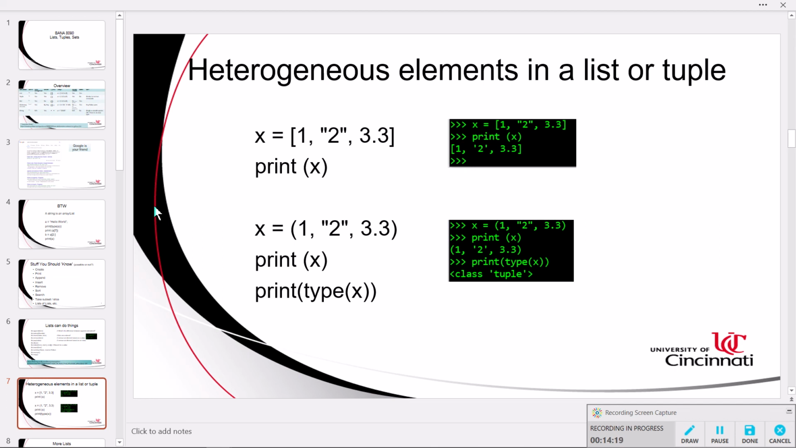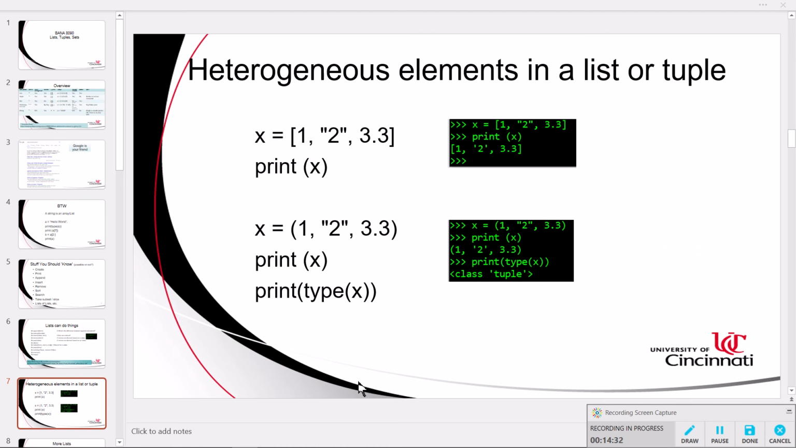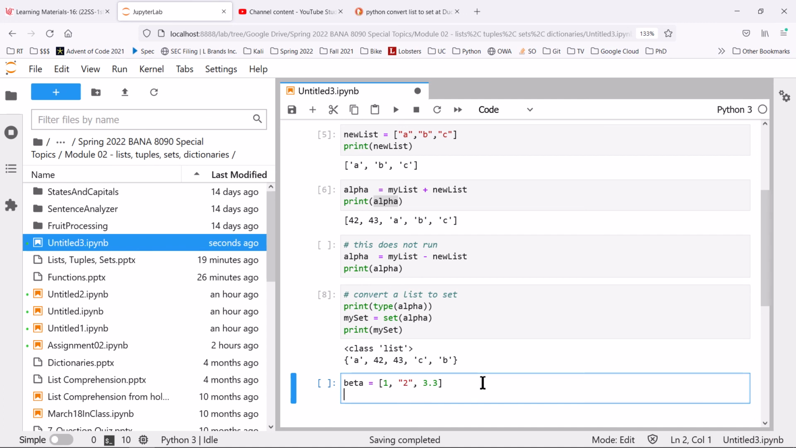Let's play around with this a tiny bit. New code cell in Jupyter Lab, and let's say beta equals, we'll reproduce what was on the slide, 1, a 2, and a 3.3. So 1, comma, quote, 2, quote, comma, 3.3. There is my list. And then I'd like to know 2 things. Of course, this hopefully you already recognize will be the type of beta, which is a list, but I also like to know the type of each element in the list.